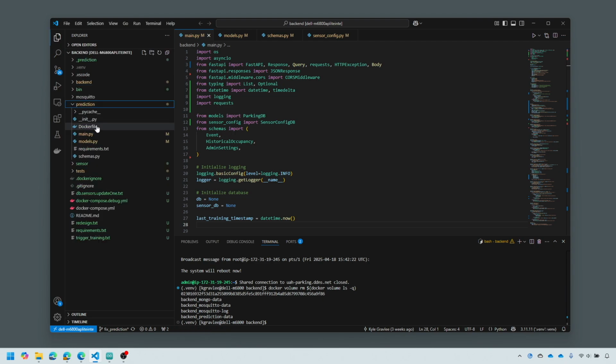The prediction service uses a random forest regression. For predictions, it uses the last 30 days to form predictions for the next 12 hours. And that's done asynchronously each hour.